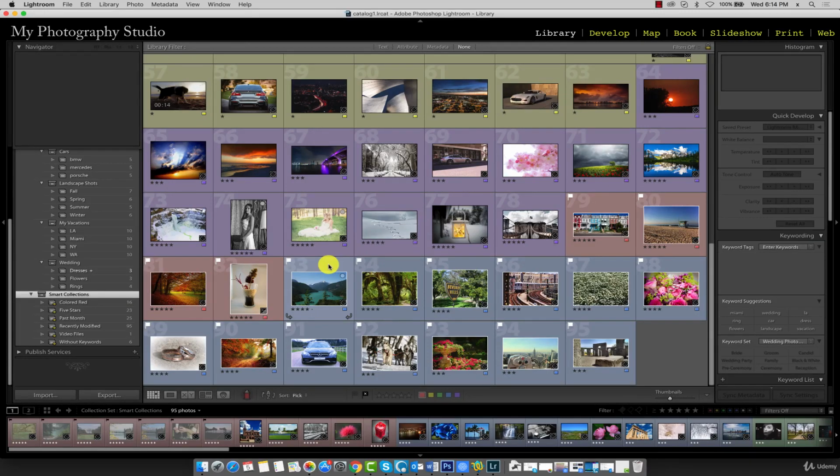So far, we've worked with some of the default smart collections that Lightroom created for us. In this lecture, you'll learn to create your own custom smart collections. This means we'll apply our own rules to filtering images. To get started, let's create a new collection set. We'll call this My Studio Smart Collections.